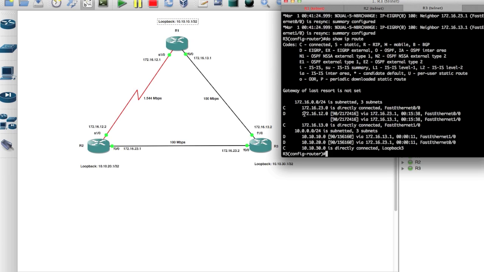Router 3, if we do show IP route, we have two routes to 12.0, and they're both going through fast Ethernet 0, right? They're both going through fast Ethernet 0 to 20 from router 3. We're right here, fast Ethernet 0. The 23 route is here, and the 13 route is here. So they're both equal cost and equal bandwidth, so it placed both of those routes in our routing table. Why? Because it's equal cost.